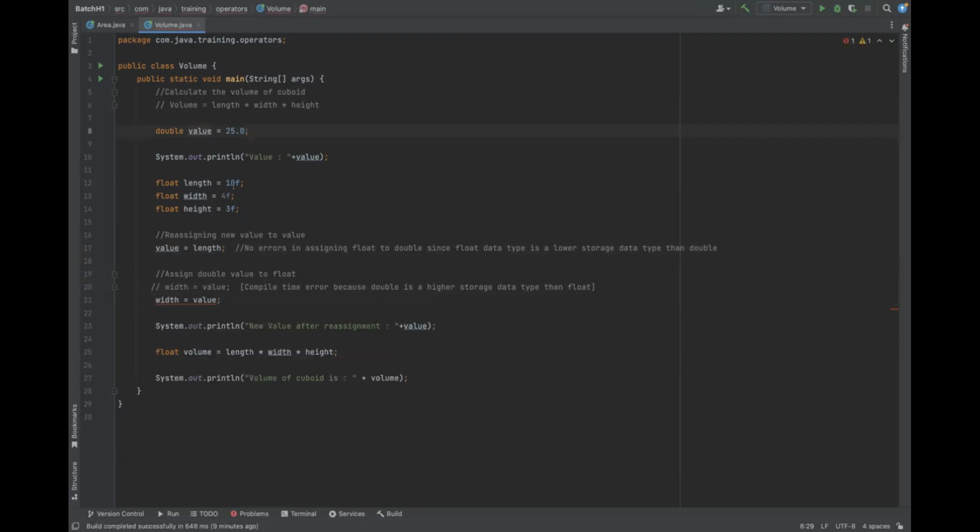So see, forget about the value that we are assigning, this 25.0, 10f, 4f, 3f. It's like your data type. There's a rule that whatever data type has a higher storage value in Java can store the data type of the lower storage value, but the opposite is not true. So float is a lower storage data type than double, so it will not be able to store your double. That is why at line number 21 it is again throwing me an error, because we are assigning a double into a float.